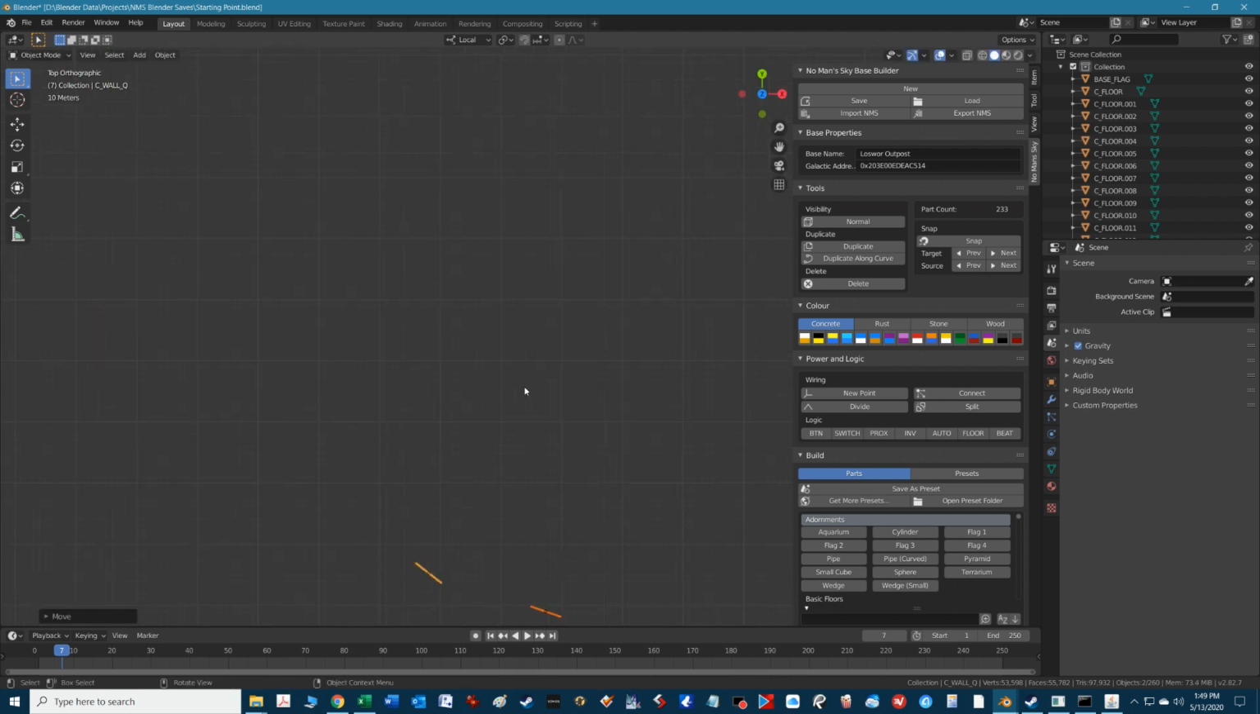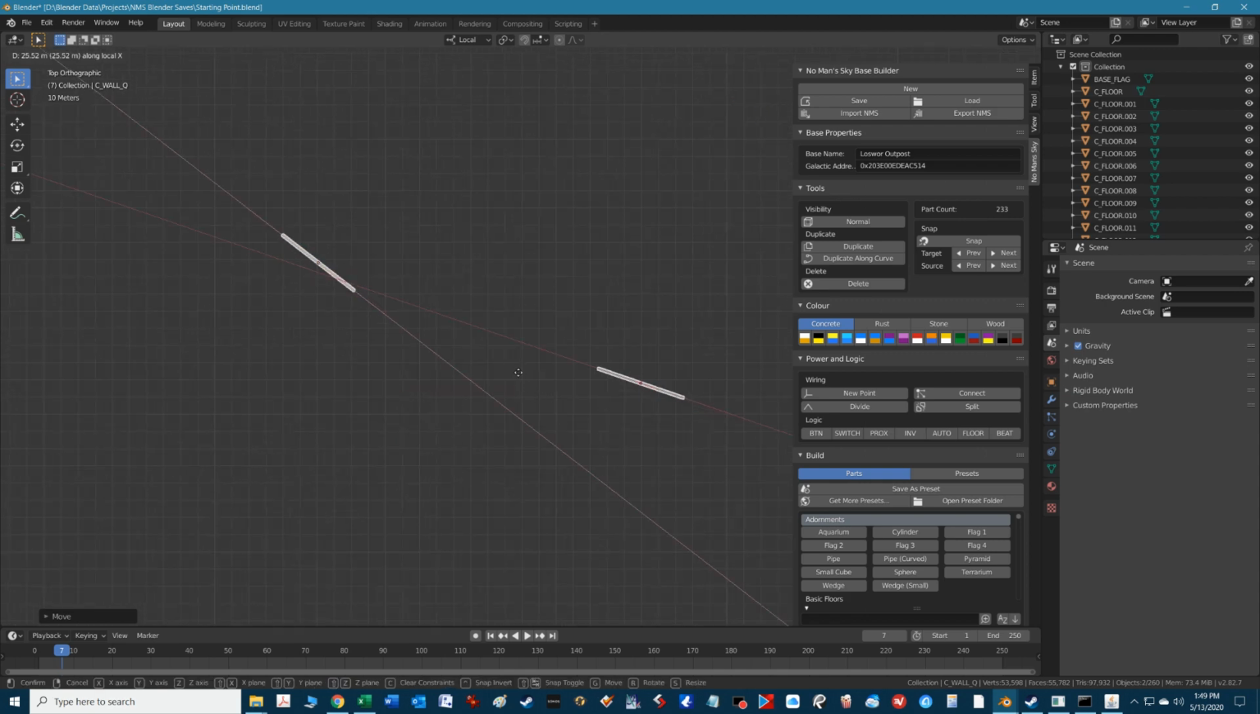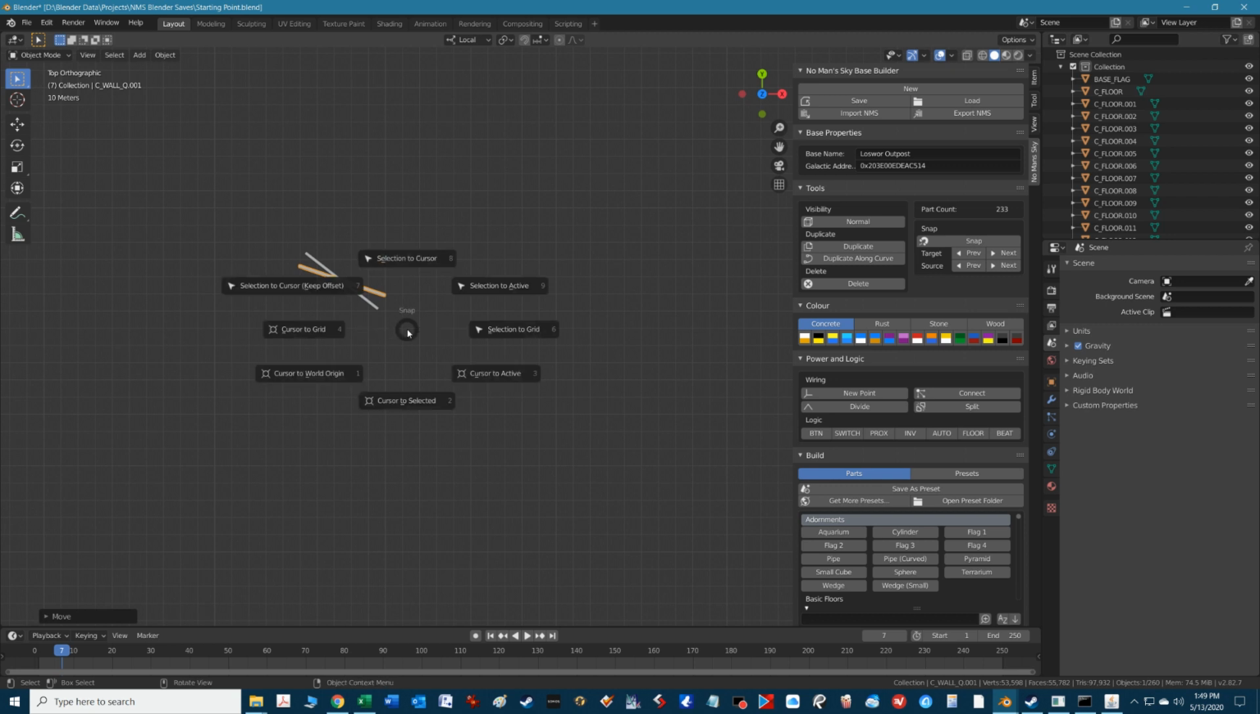We're going to zoom in a little bit closer to these guys, just G to the X, to make sure I'm exactly where I want to be, right there. Now I'm going to move this one, G to the X, until he crosses perfectly over. And now I'm going to move my cursor there. You do that by going Shift S and then Cursor to Selected.